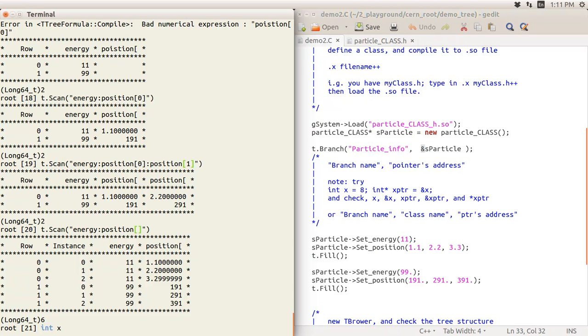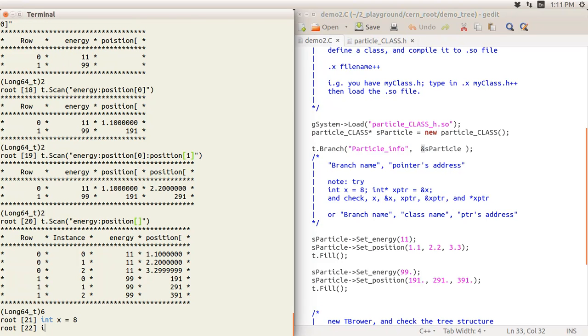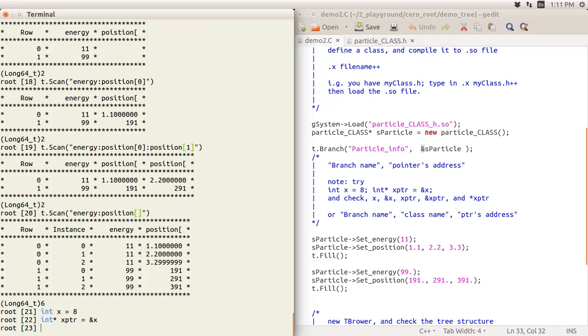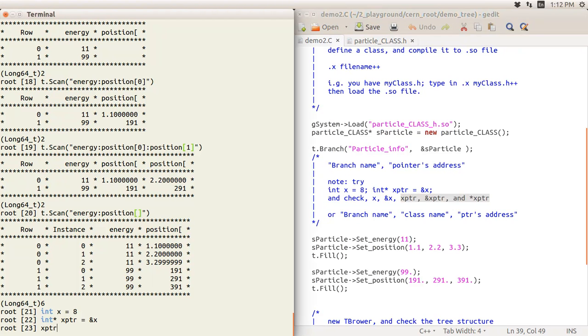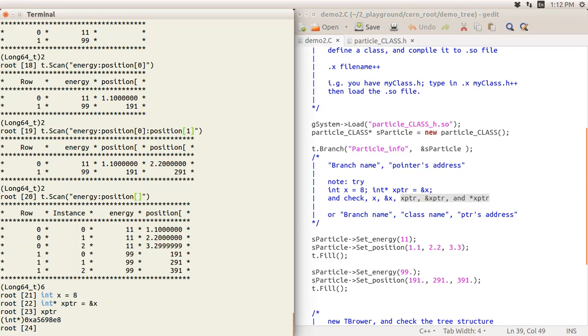So we declare integer x equal to 8 here, and we create a pointer, integer pointer, x pointer, to point to the variable x. You use the ampersand, which means the address, because the pointer actually stores the memory address, not the value here. So okay, what does it look like? You have actually three ways to play with the pointer. So let's type this x pointer.